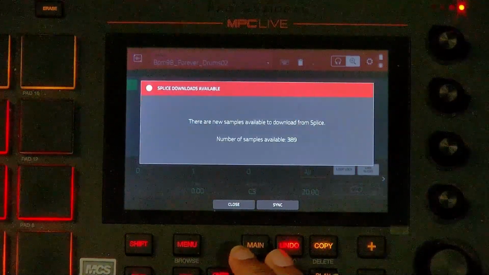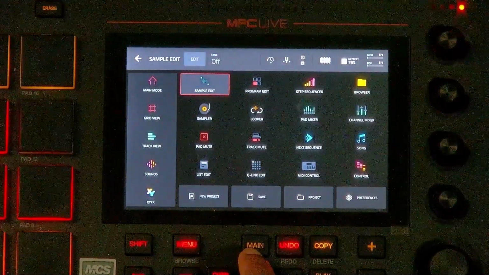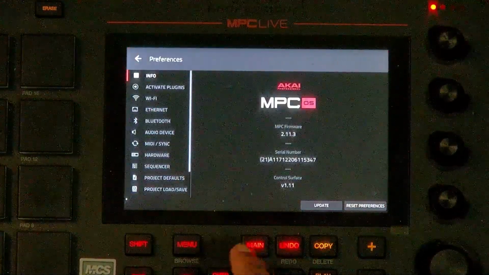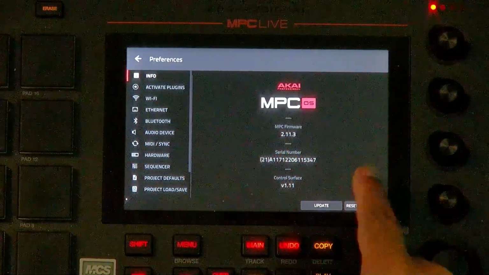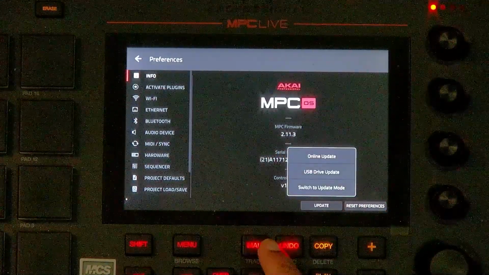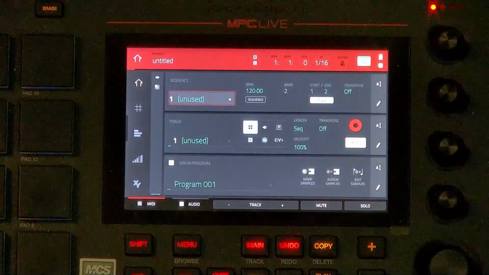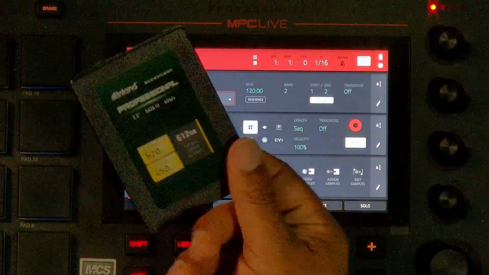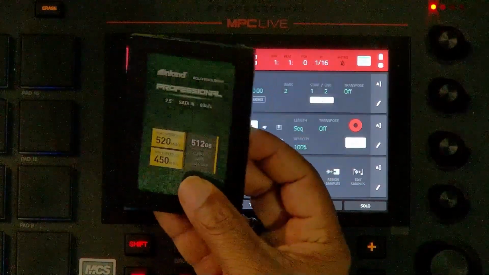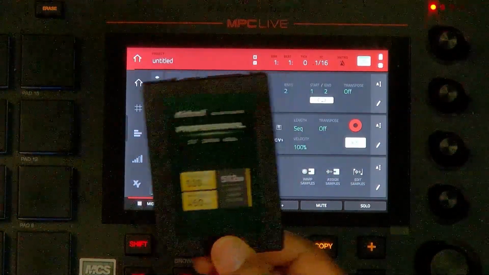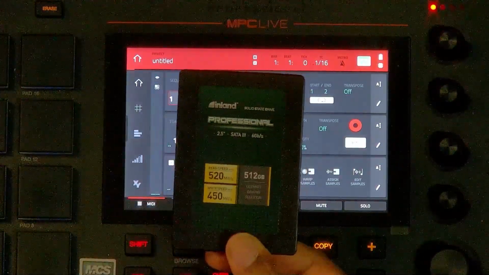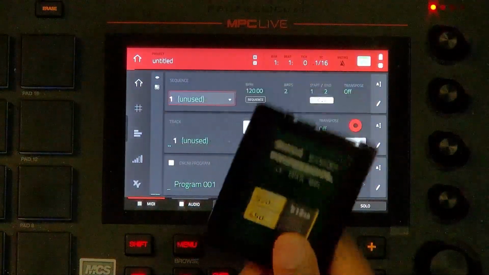Of course, I did the trick of where you go into the preferences and you reset the preferences. And as you can see, I'm on 2.11.3. So what I'm going to do is put this drive into it. It's an Inland 500 gigabyte. I have a 500 gigabyte standard hard drive in there, and I'm going to switch it out with this, give it a whole new hard drive, because my gut tells me that it's the hard drive.